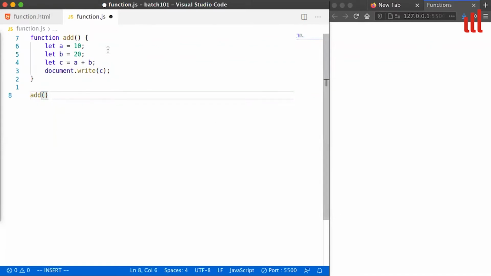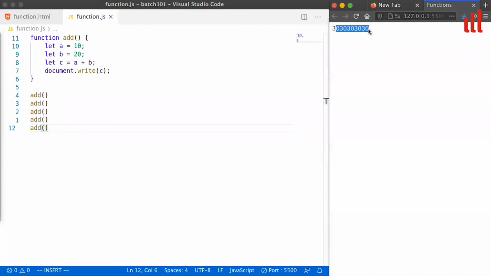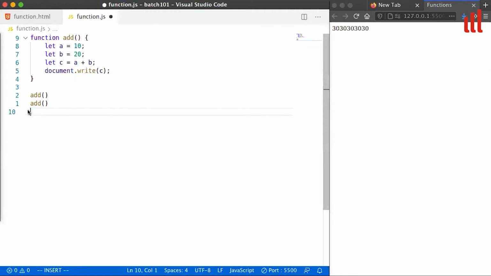I'm going to save my function again. Instantly you will get 30. The point is, however many times you call your function, all the time you will get the 30 result. There's no issue. That's how it works. But I want to change the output of my function according to when I call it. It should always take values from me. So that's why you define a few arguments there.